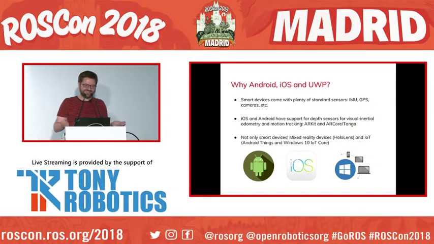For now. So you already know that these devices have plenty of sensors. The most recent ones even have depth sensors, thanks to ARKit in iOS and ARCore in Android. Actually, this phone has a depth sensor. It's not a high-end phone either. And so imagine publishing point clouds from your phone. That would be pretty cool.